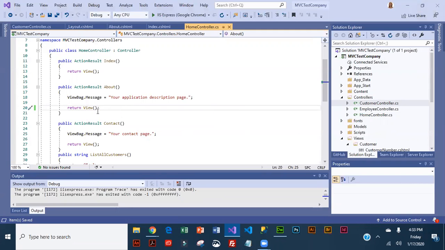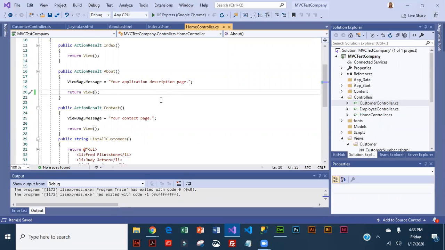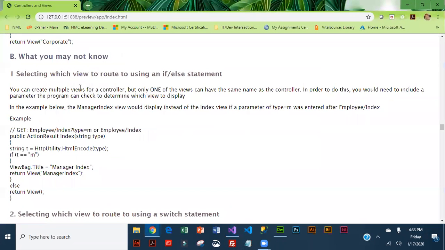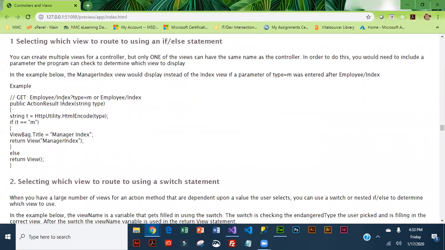So knowing that you can route to different views, that does allow you to use if-else statements and switch statements. And I have a couple little examples I'm going to show you. This first one we're actually going to be coding up. We're going to let the user key in type equals M if they want to go to a manager index. Otherwise, it'll default to an employee index. And so here we're going to pull in a string type, and we clean it up and store it. And if they've keyed in an M, then we are routing them to manager index. Otherwise, we are going to the regular one, okay, which is the same name as the action method.